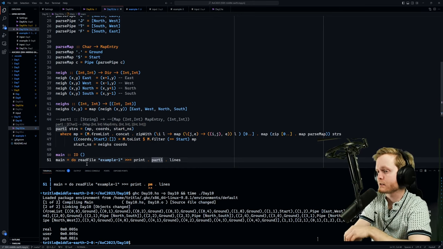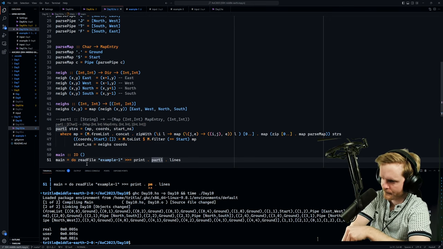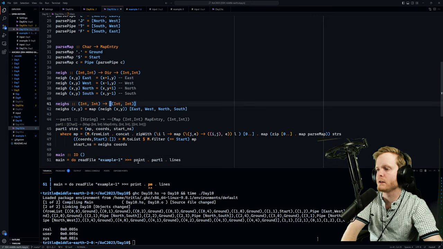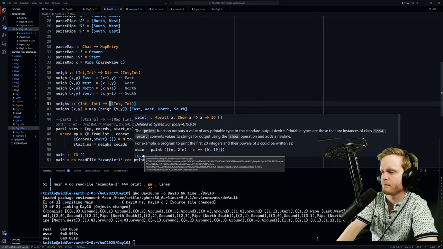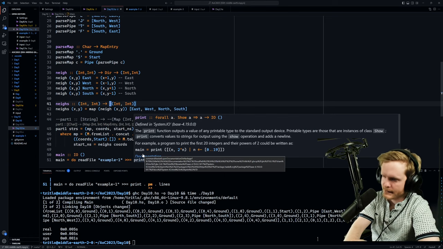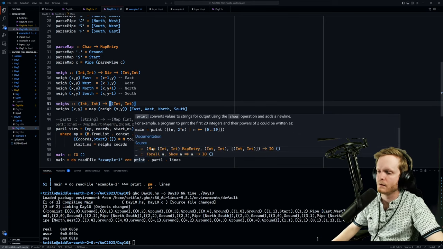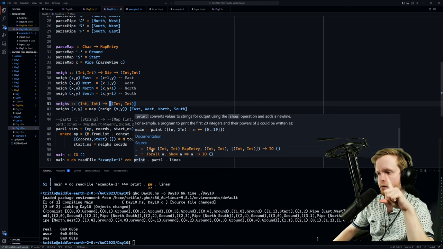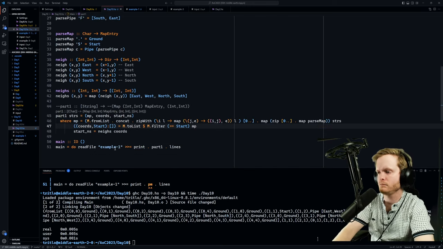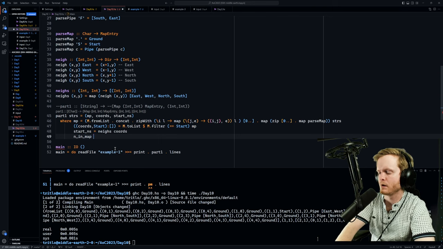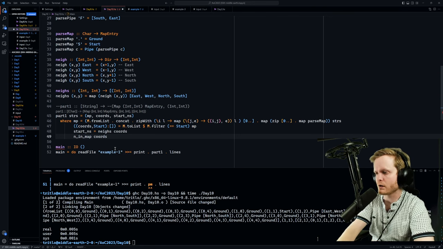So the neighbors are east, west, north, south. Let's actually, let's see. So how do we check if a pipe is connected? So we got the neighbors, and we know that they're east, west, north, south. Okay, so let's check the neighbors in map coordinates.